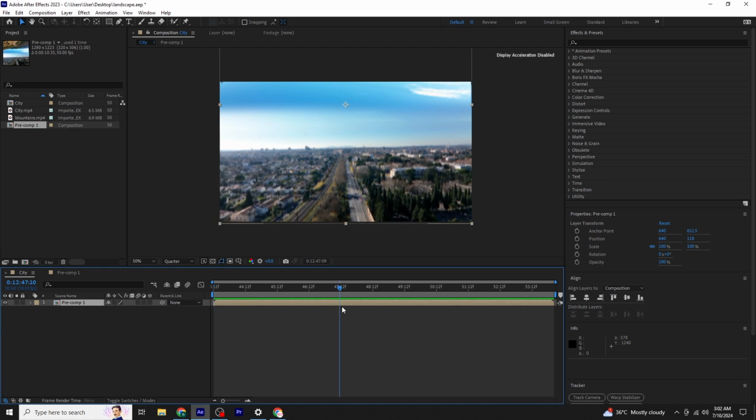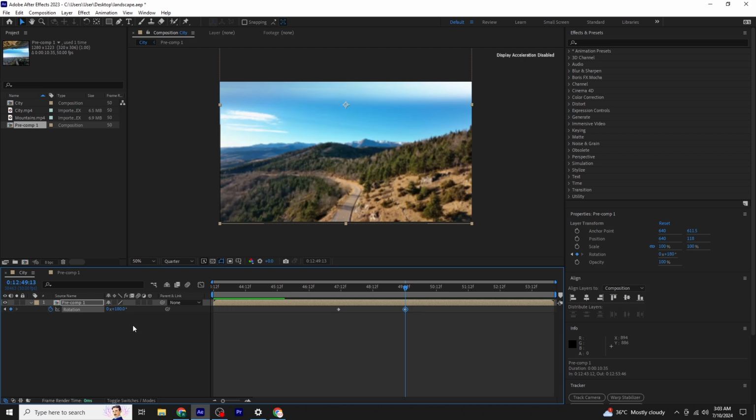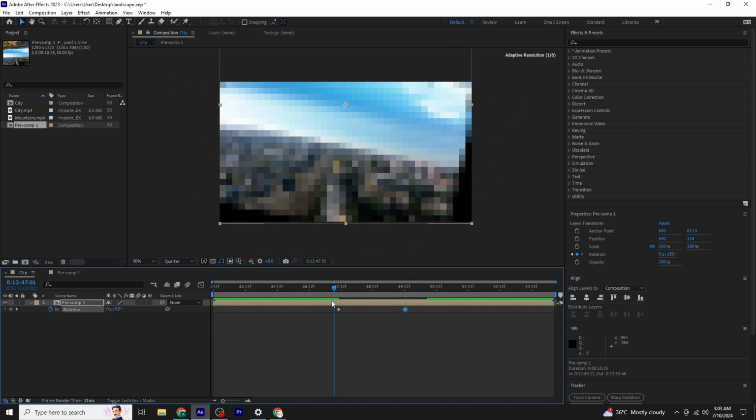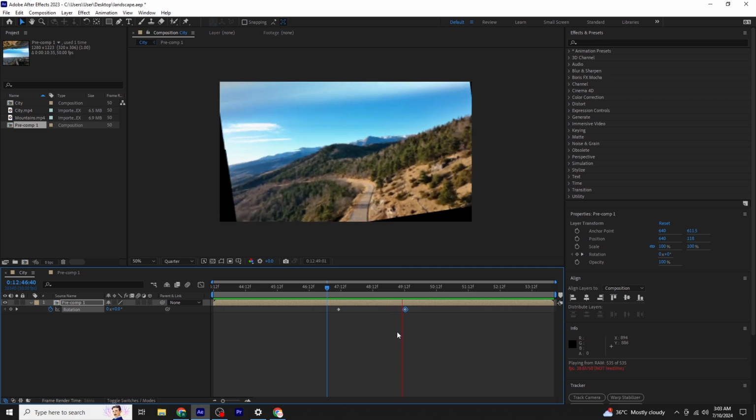At this point, we will animate the rotation. Next, select the pre-composed layer and press R for rotation. Click on the stopwatch next to rotation to set a keyframe. Move a few frames forward and set the rotation to 180 degrees. Preview the animation to see the city transitioning into the mountain area.